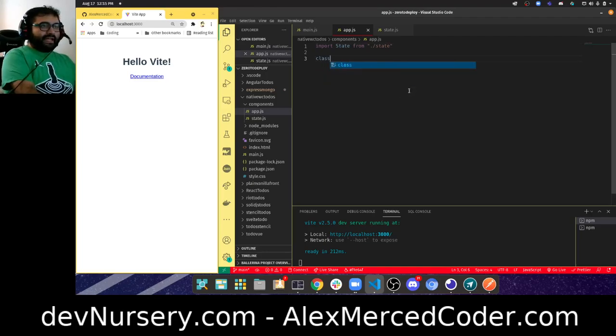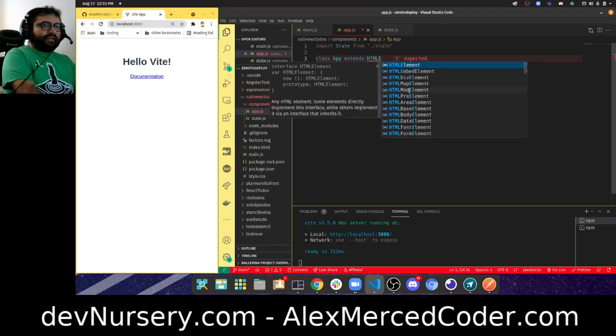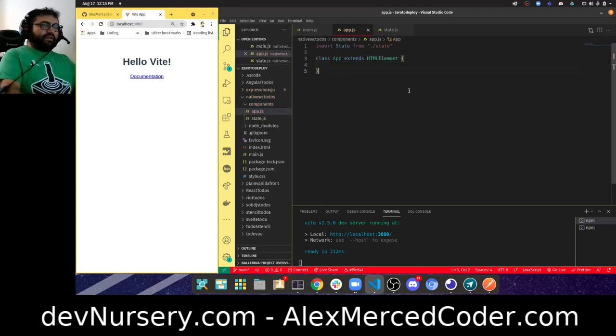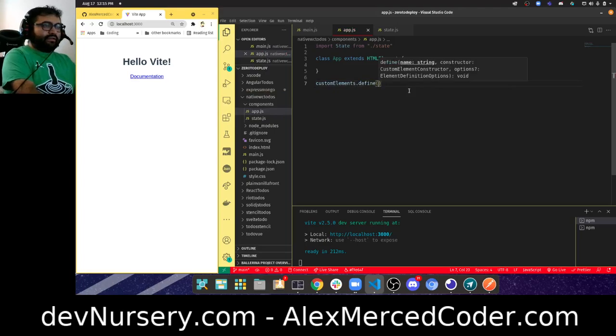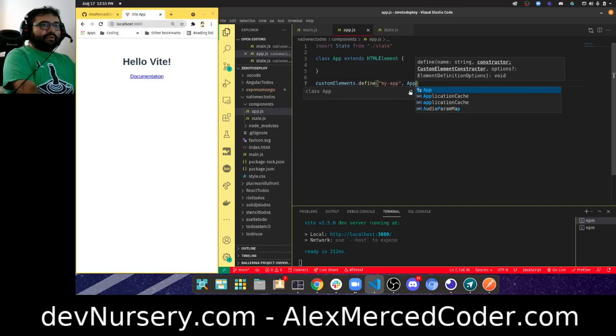Then we're going to declare a class. This is how you create a web component. Declare a class App that extends HTMLElement. And then what we do is we define our custom elements.define, and then we say we want to create a tag called my-app, and we will say App.